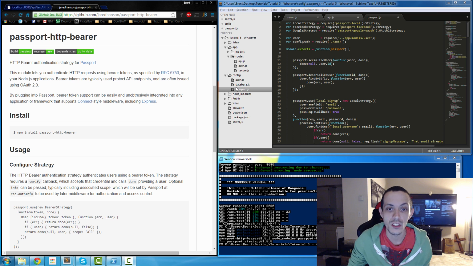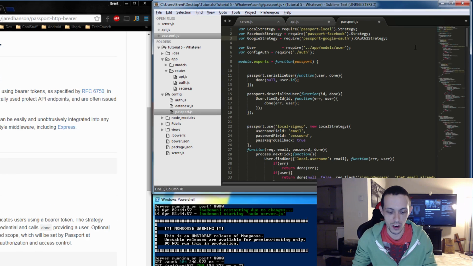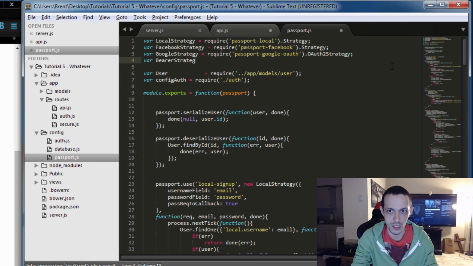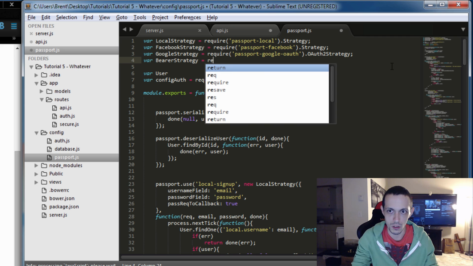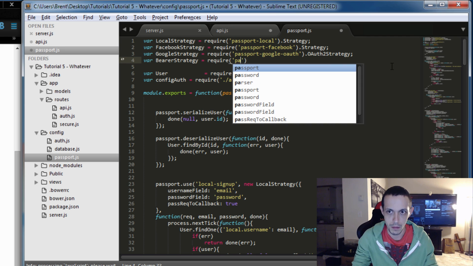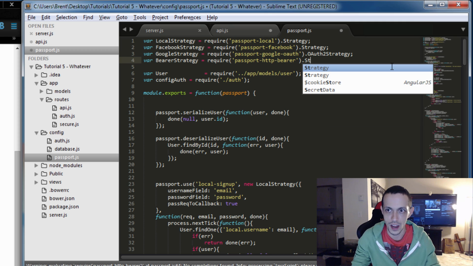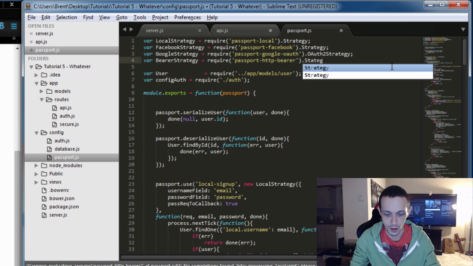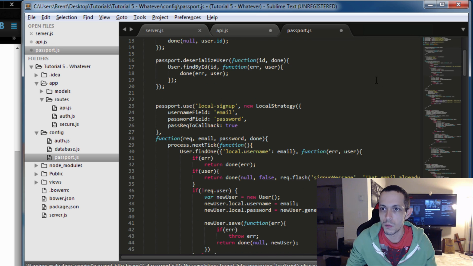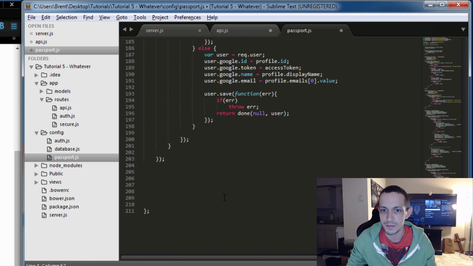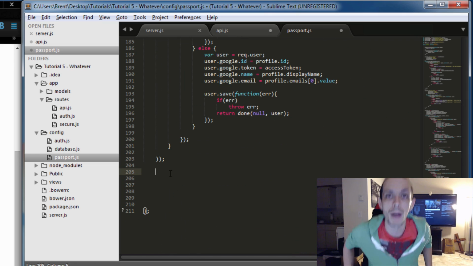Okay, now that that's installed, go to your config passport.js file, and we're going to create a new variable and call it BearerStrategy, and that equals require passport-http-bearer and then .Strategy. Okay, so now we have that. We can go all the way to the bottom here and add a new strategy. But first, let me tell you a little bit about tokens.